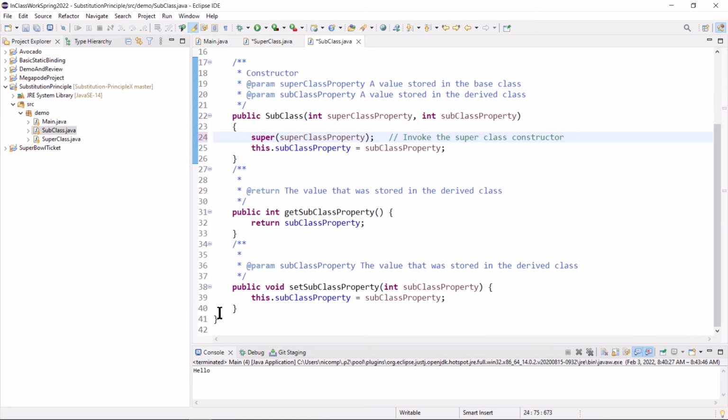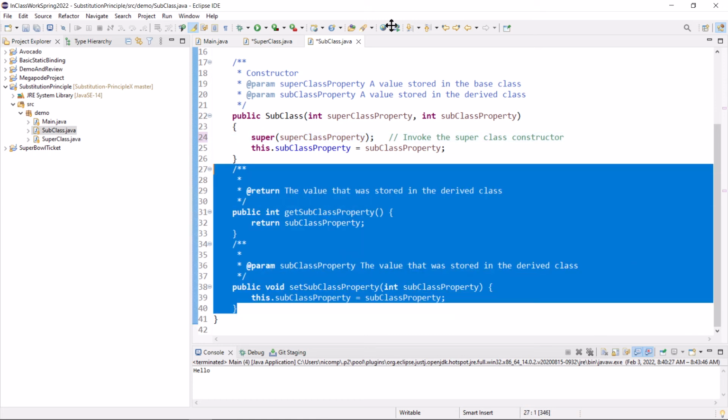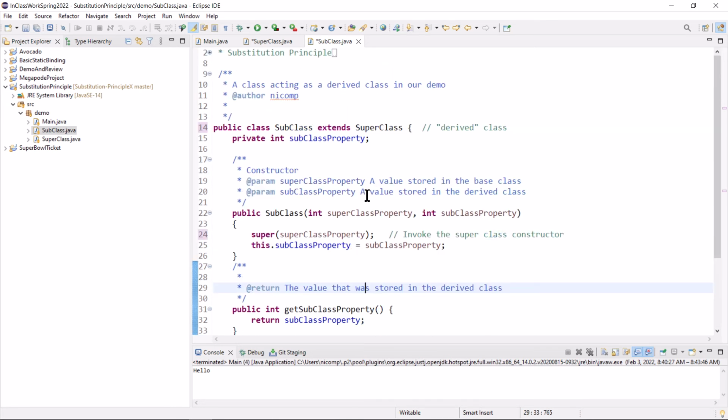And then we've got a getter and a setter for the subclass property. That's my hierarchy. One base class, one derived class, one property in each class, getters and setters. Should be pretty vanilla to you at this point. The only thing out of the ordinary about this is that we're not modeling something. We're just creating classes for the sake of classes.